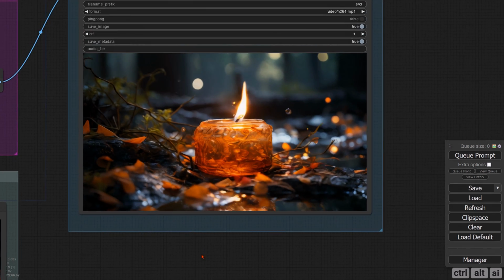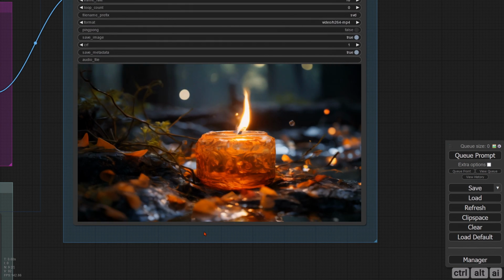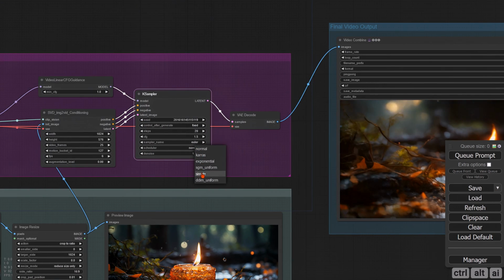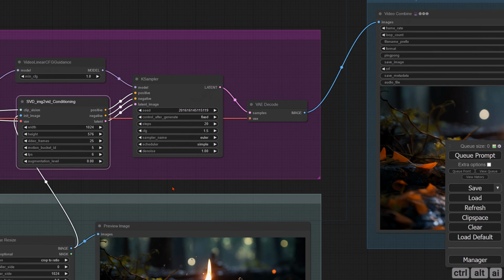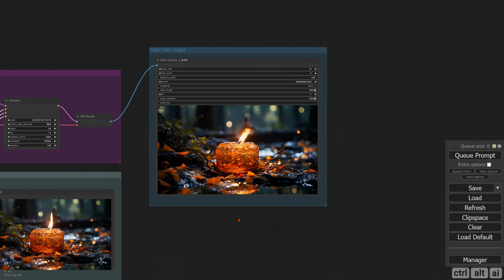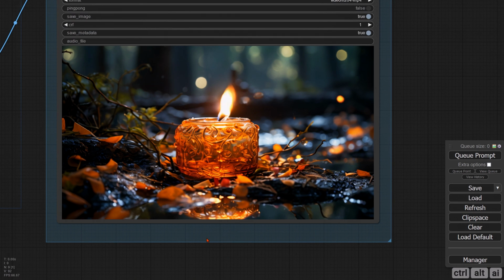Fast panning, and because of that, there is a loss of details on the candle as well. Let's change the scheduler to simple and reduce the motion bucket value right down to 5. Now, we have a still image with only certain elements in motion, including the water reflection. This gives you a rough idea of manipulating these values to get the desired effect.